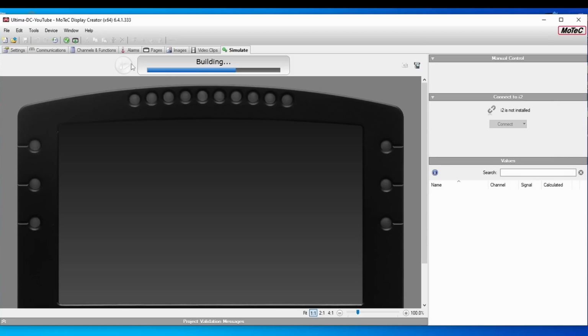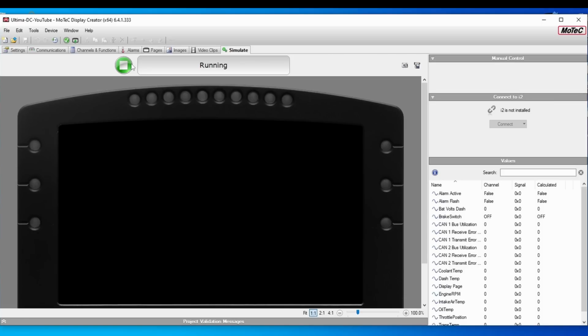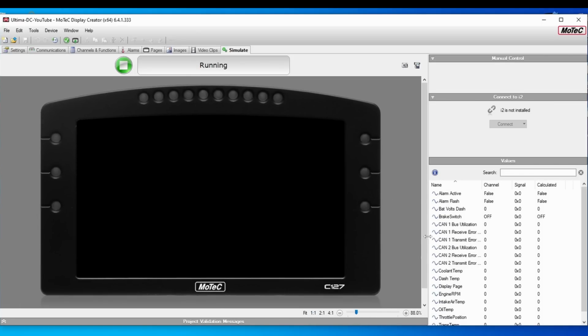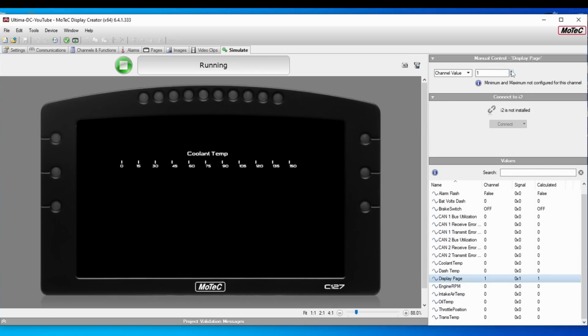So again, if there's an error in the simulation, it'll tell you before you try to import it up into your display. Okay, so let's make this a little smaller. So we don't see anything here. So why is that? Well, we have to come in here and tell the software to look at display page number 1 that we just defined. So as soon as I click this up arrow, boom, 1, there's my coolant temp.